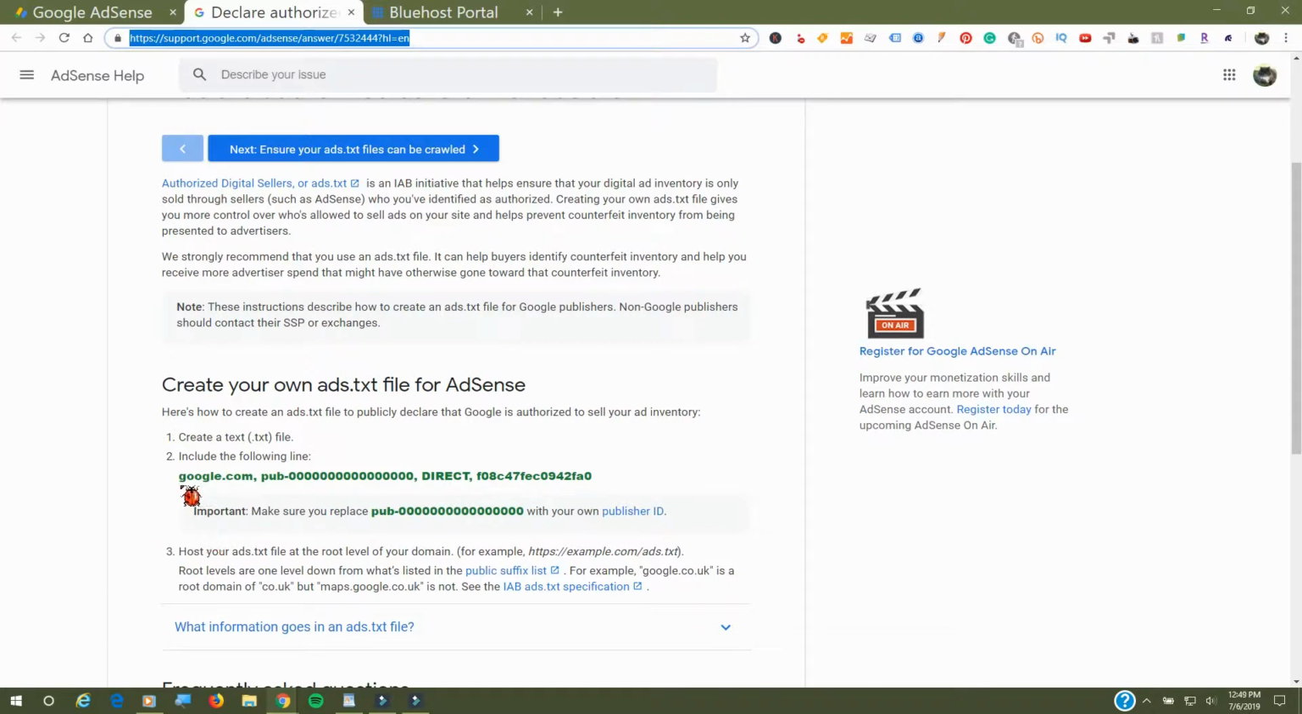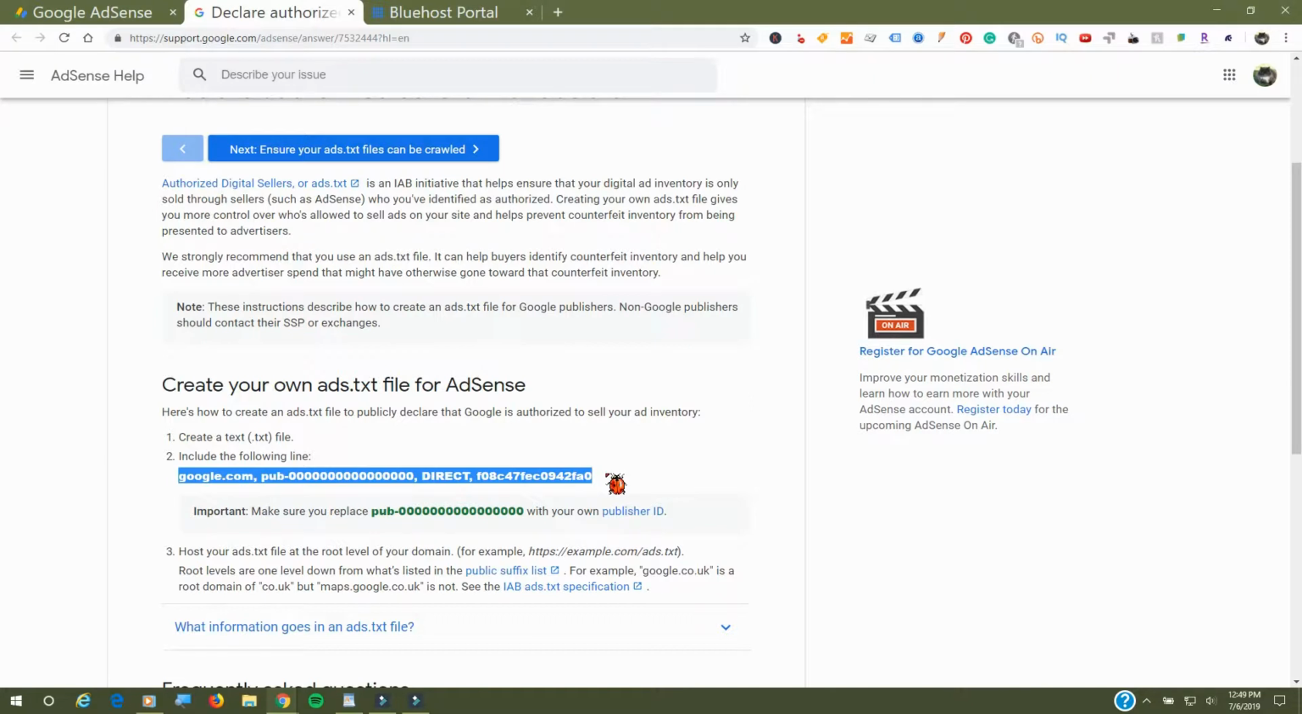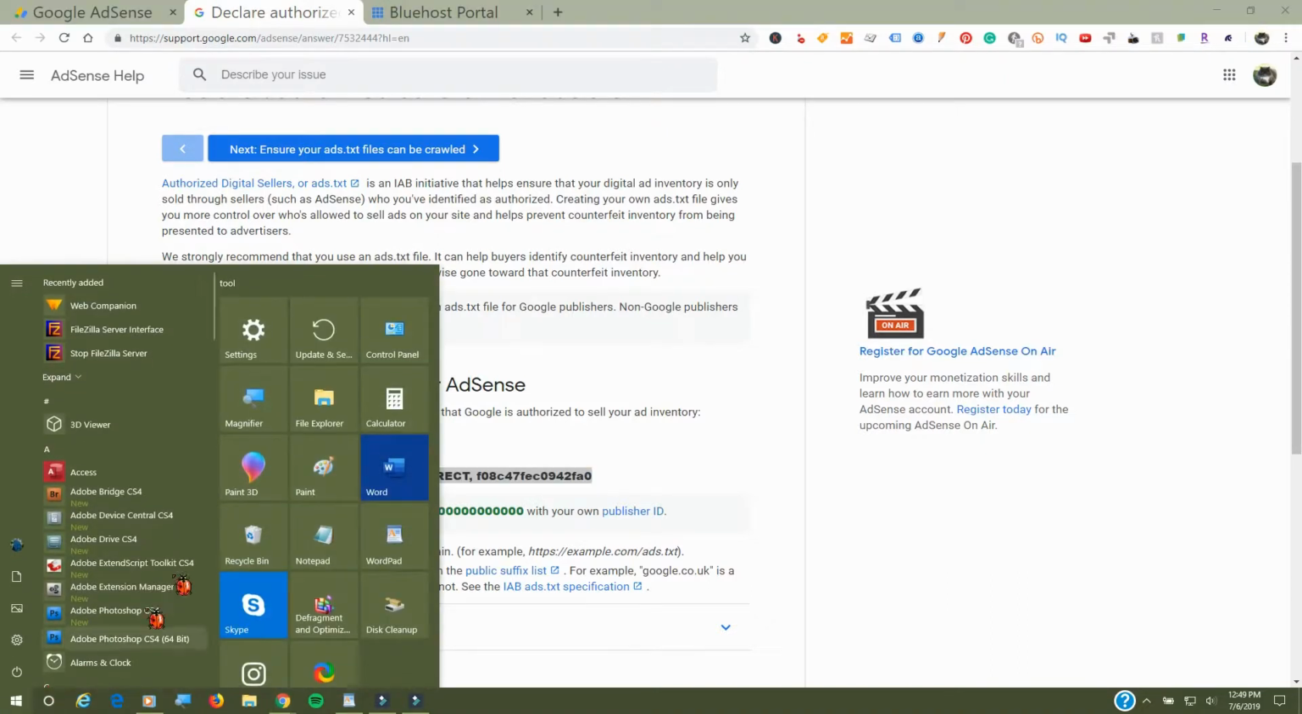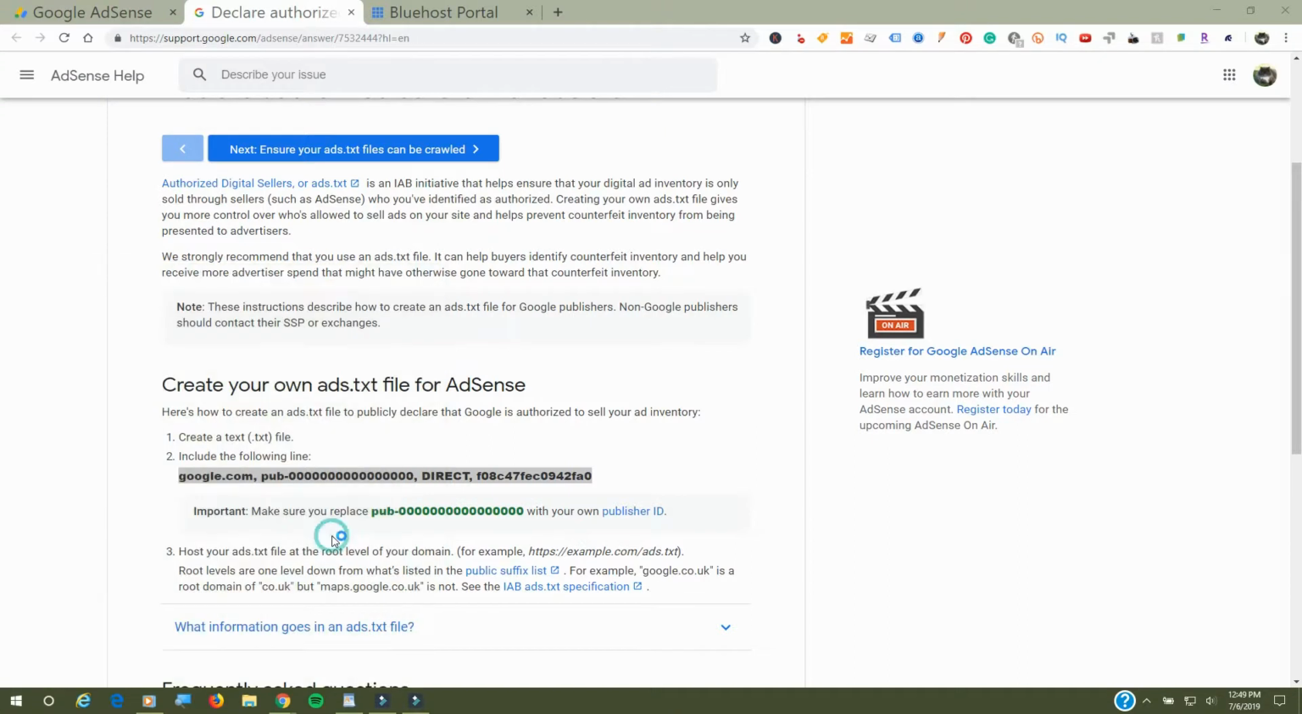So basically, they give you the outline of what you need when you create your file. Granted, the publisher number would be your own ID number, so we'll just use this as an example. If you're running Windows, you would open any type of word processing software like Word or Notepad, or you could probably even use Google Docs. If you're using a Mac, you would probably do the same thing, but I'm running Windows. So let's just open a general Notepad.